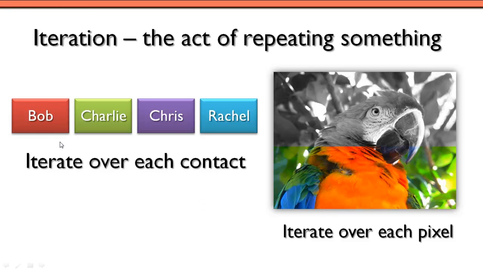For instance, we may have a list of contacts in our cell phone. We may be interested in doing the same set of operations to each one of these contacts. So we can think about iterating over each contact and repeating some particular operation. We'll do the same operation on Bob, Charlie, Chris, and Rachel. Maybe it's simply updating their area code, maybe the area code changed for each one of these contacts.